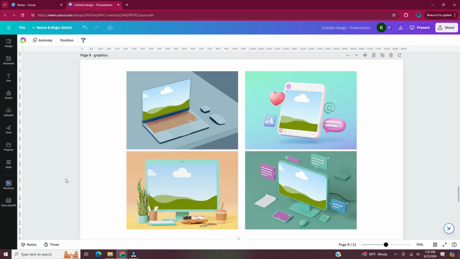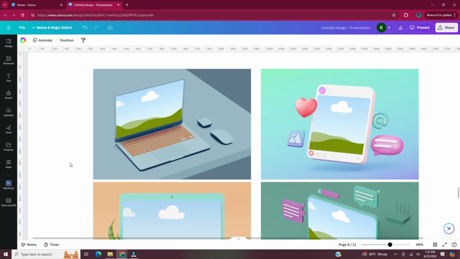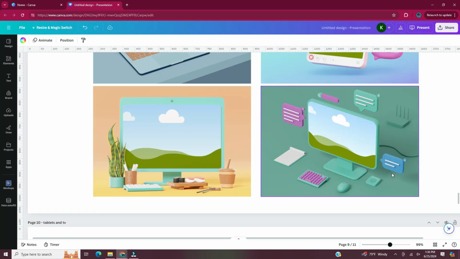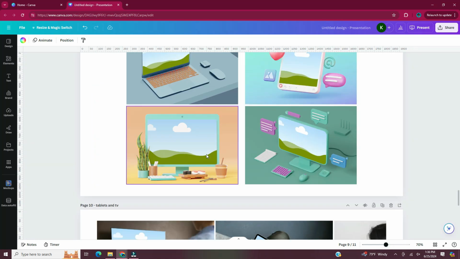The ninth category is graphics. So these ones more so are like colorful little animated graphics that can be used for mockups. So here we have a laptop on a desk. Here we have like a social media pop-up. This here is a picture of a computer on a desk with some pop-ups. And this picture here is a computer on a desk.